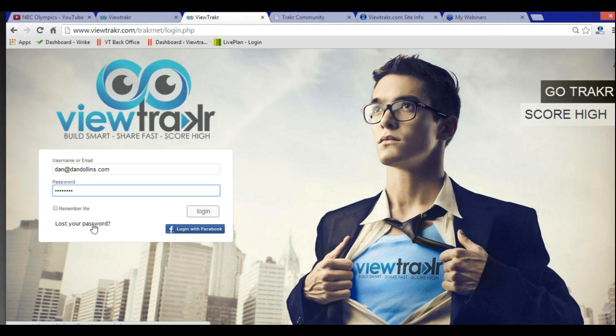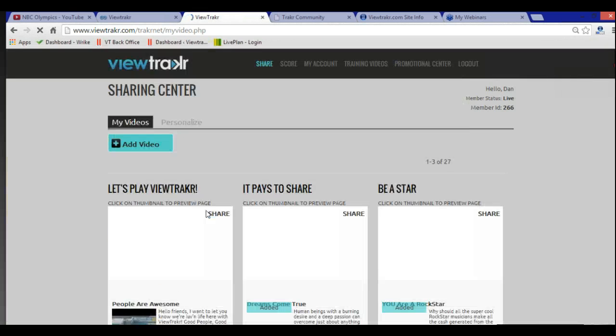And so if you have any questions at all, you can click the lost password link here, and that will prompt you to enter in your email address that you registered with, and it'll resend you a temporary password where you can log in, and then you can go back in and reset your password. So you can log in with Facebook, or you can log in with that, but you made those decisions the first time you logged in to ViewTracker. So there's my credentials, so I'm going to go ahead and log in here.